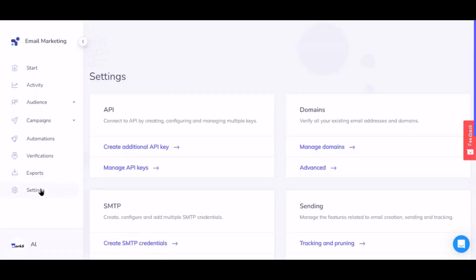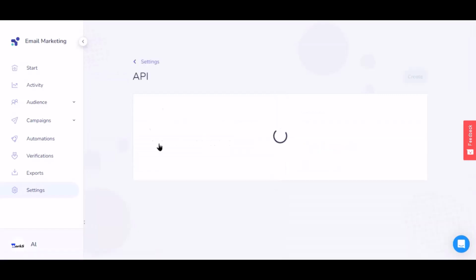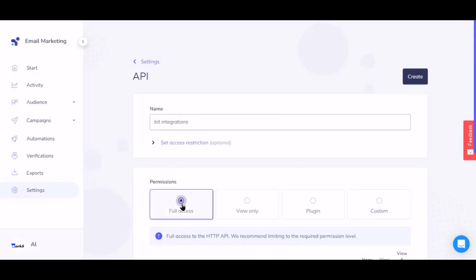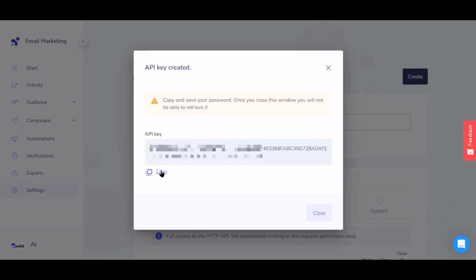Now click on Settings and navigate to API. Create an additional API key. Give it a meaningful key name as you want. You need to grant full access permission to make the API work successfully. Then click Create. Now copy the API key.